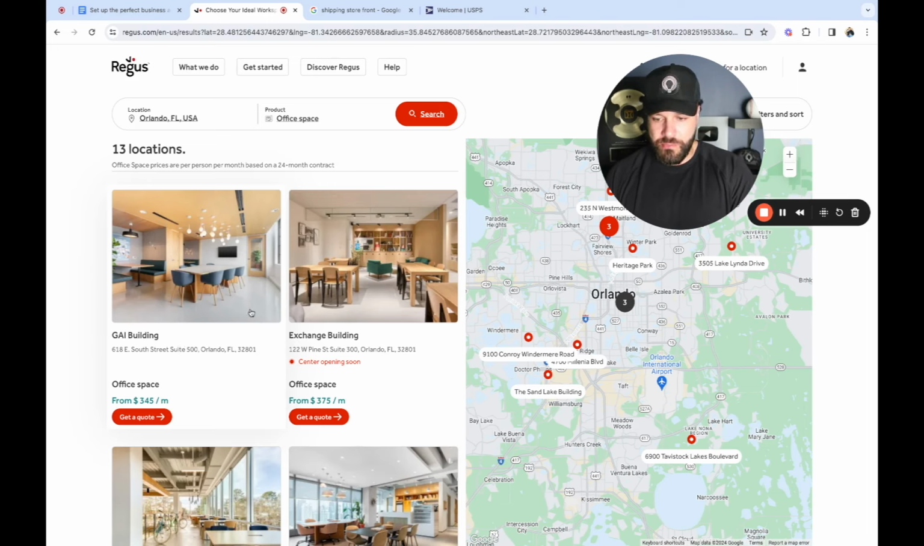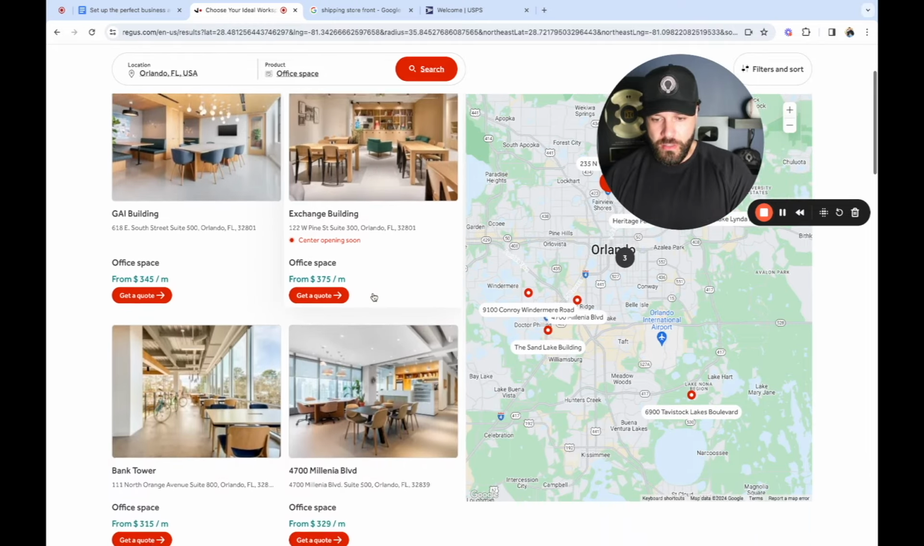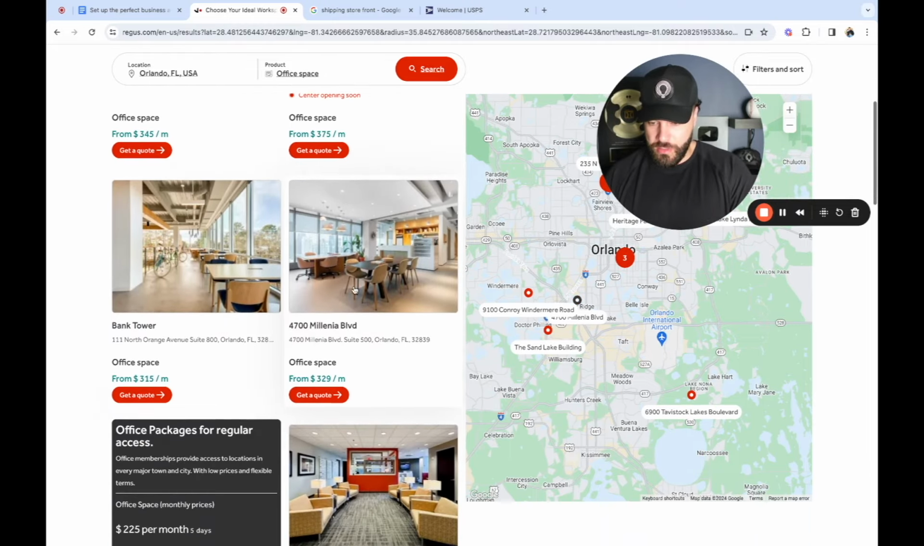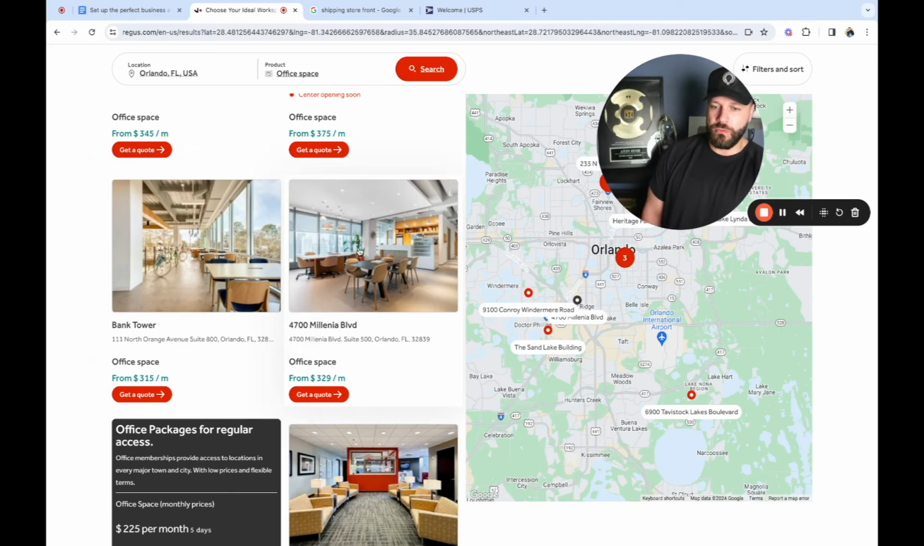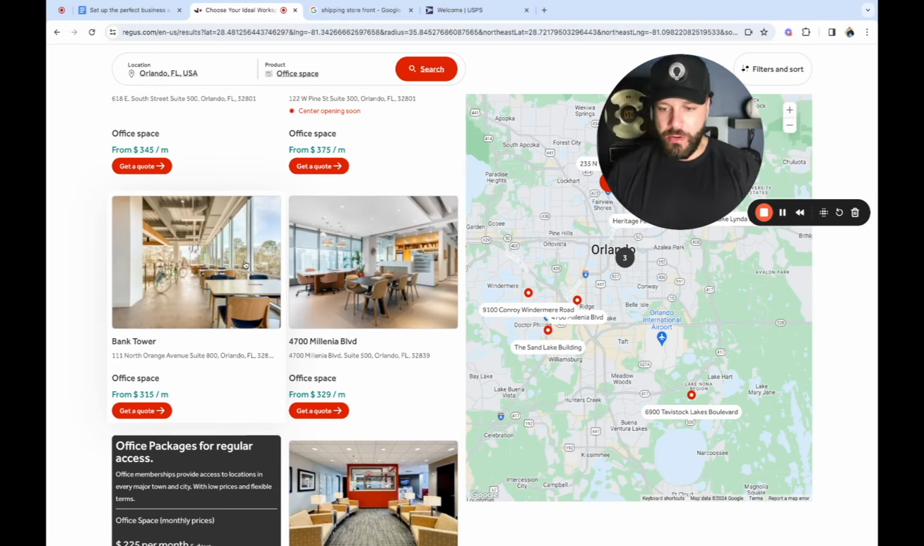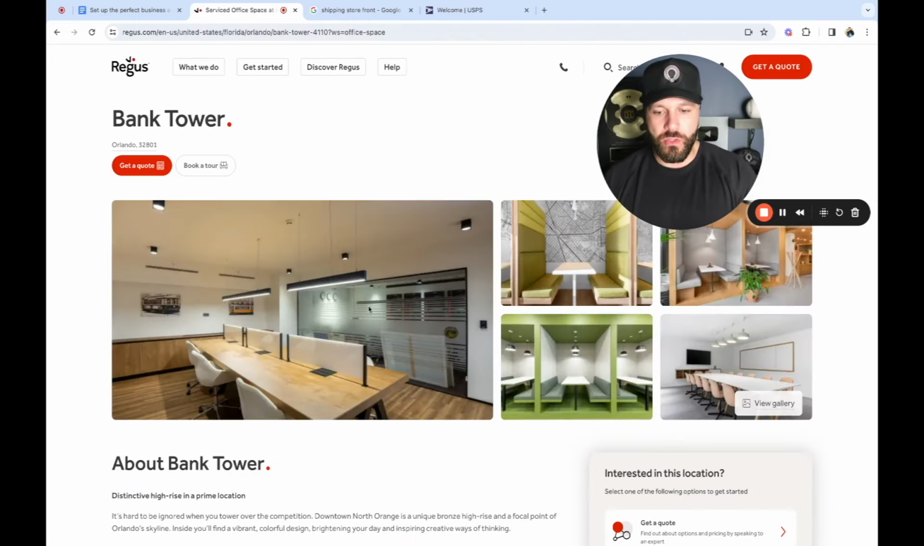I've actually seen this building. You have this right here. You have the Exchange building. Let's see, that's actually opening up soon. That's good to know. You have the Bank Tower. Let's do this. That's by Millennium Mall. Okay. Let's do Bank Tower because this is also by downtown.